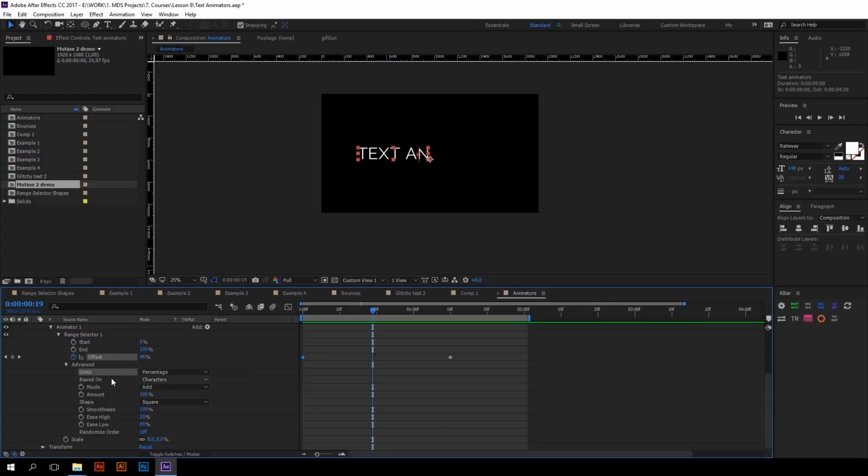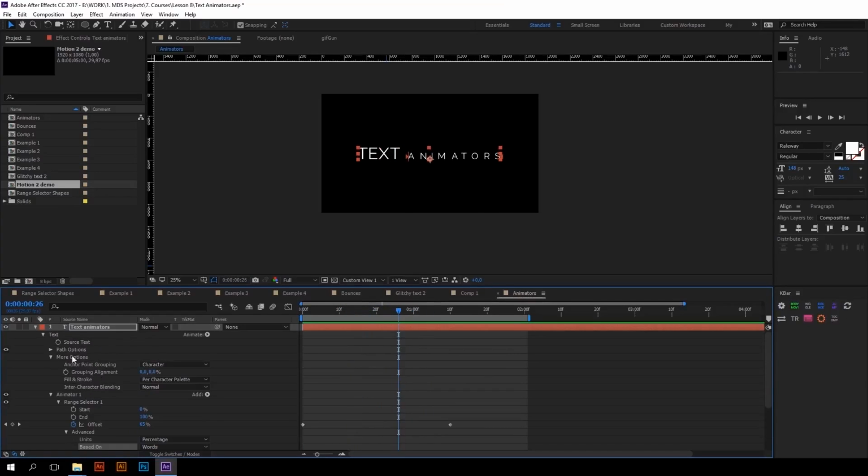So the next parameter is Based On. It determines how the animation will happen, letter by letter, or word by word, or maybe you want to make the text appear by lines. So select the word in this drop-down. And as you can see, the word is appearing, but each letter still scaling up separately. That's because each of them has separate anchor point. To make it appear the whole word instead of separate letters, you need to go to More Options, and in Anchor Point Grouping, switch the value in this drop-down from characters to words. Now each word has its own single anchor point.